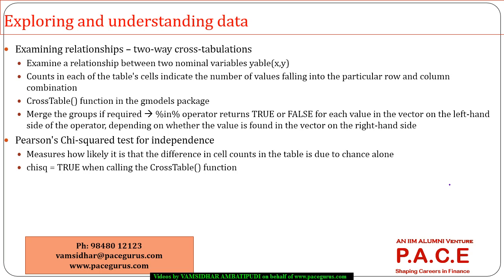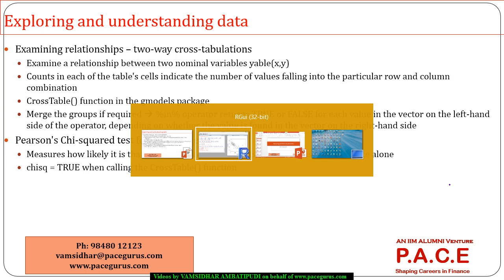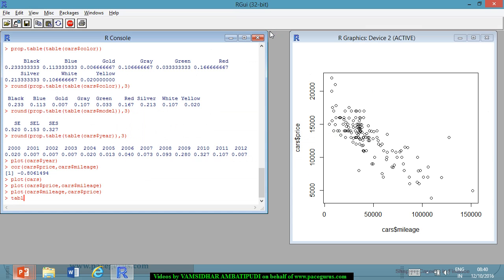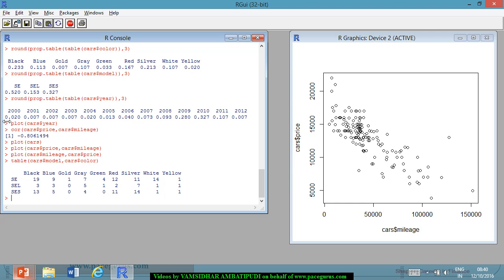Then, when we are talking about two categorical variables, we are trying to understand the relationships using the two-way cross tabulation. For that, again we can use the table. So we will take cars$model as one of them, and let me take cars$color. So for each model, for each color, let me see how many are coming out.